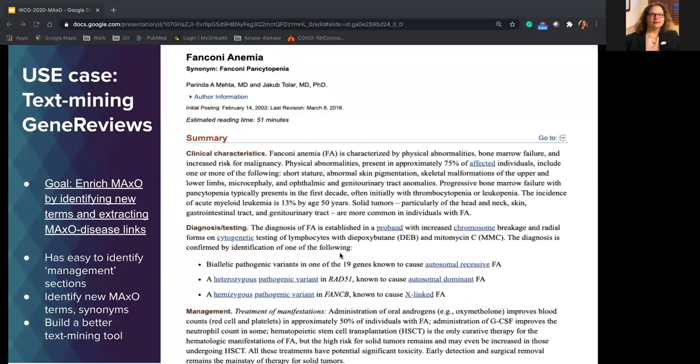Shown here is one of our use cases of using GeneReviews to enrich MAxO by identifying new terms and extracting MAxO disease links. Now, if you're not familiar, GeneReviews provides clinically relevant and medically actionable information for inherited conditions. Most of the disease write-ups contain a management section. The management sections not only provide useful information about what content needs to be in MAxO, but also a wealth of information about the number of different ways to express a concept. It is a good place also to start testing some of our text mining tools.